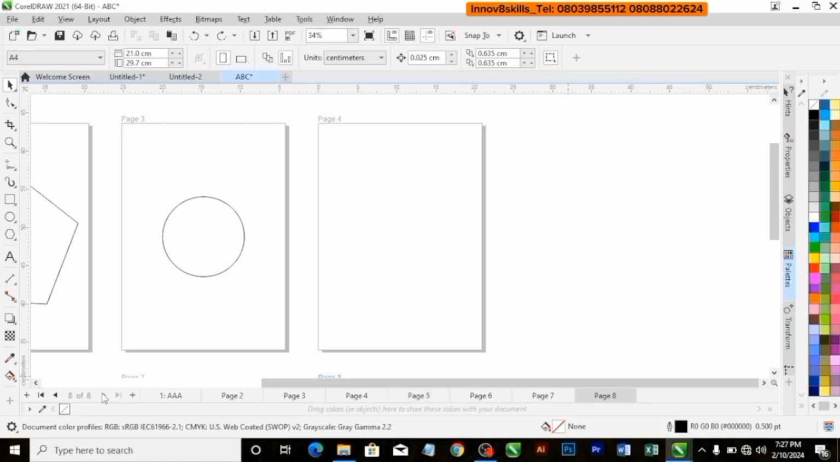So you are at page 8 now. You can move back 7, 6, 4, and you can use this one to move to the last page, or this one to move to the first page, 1 of 8. Okay, so if you want to create a copy of this page, page 2 now.